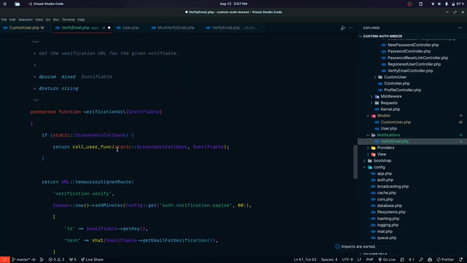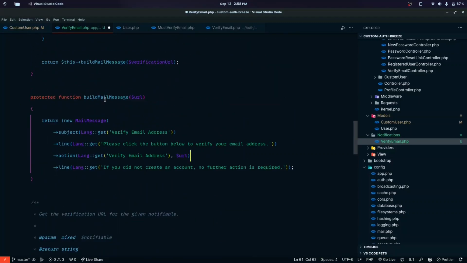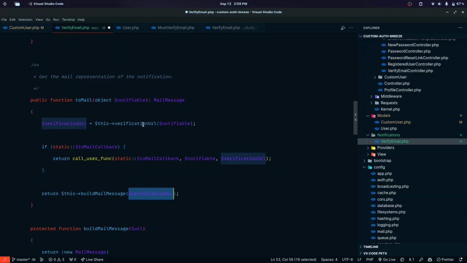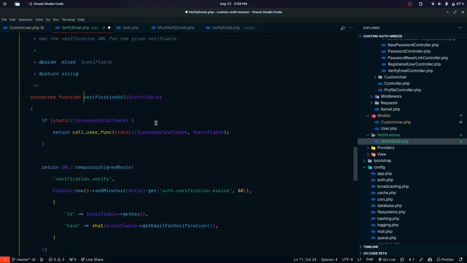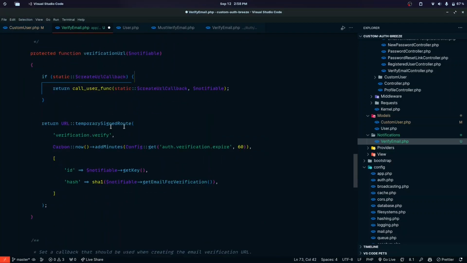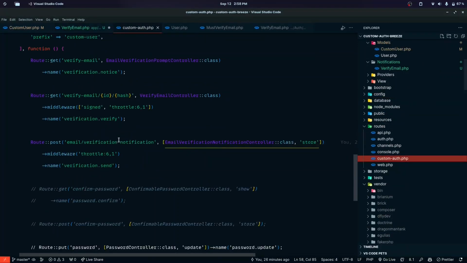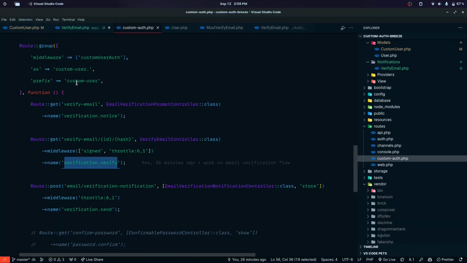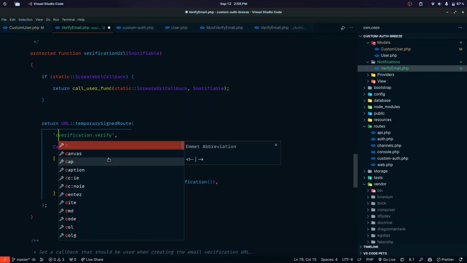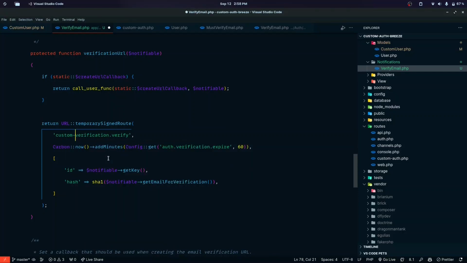We get this URL which will be passed from buildMailMessage to get this verification URL. So let's look into this method. Okay, so this is the verification.verify URL. So instead of this, what I want is, let's go ahead and look into the route. So we have our customauth.php, and here we have this verification.verify, and instead of the default verification.verify, I want CustomUser.verification.verify. Okay, let's go ahead and update that accordingly.